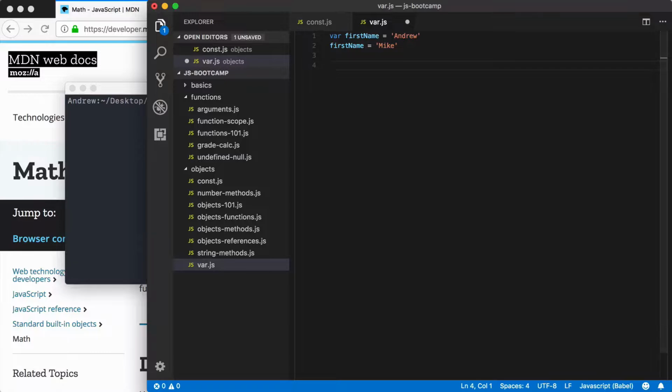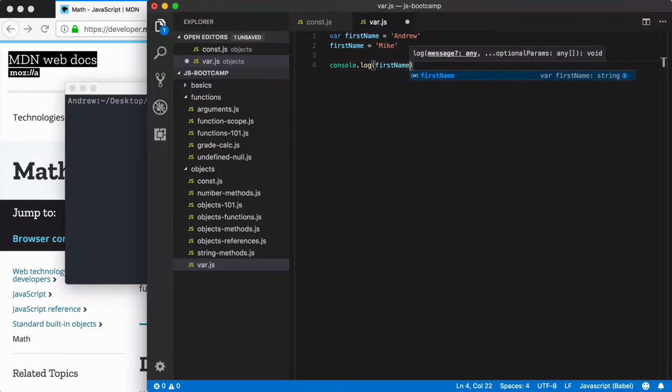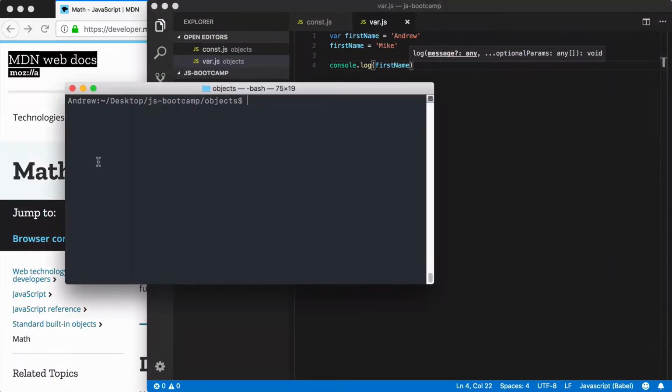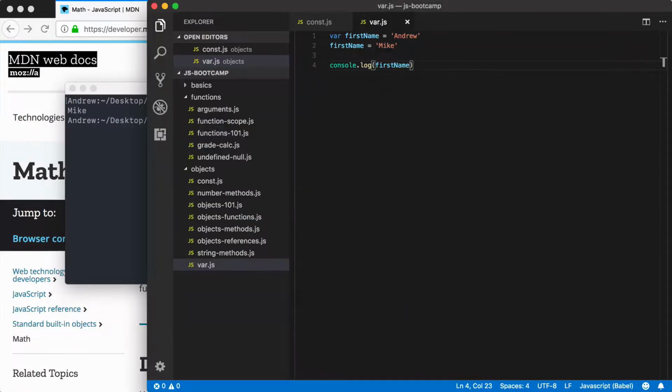Down below, let's go ahead and actually print firstName to the console. So console.log, printing the firstName variable. I'm going to say var.js and run things from the terminal. node var.js. When I run it, without surprise, we get Mike printing. So var got us by for a while. What I want to talk about now, though, are the differences between var and const and let, and why const and let should be preferred.